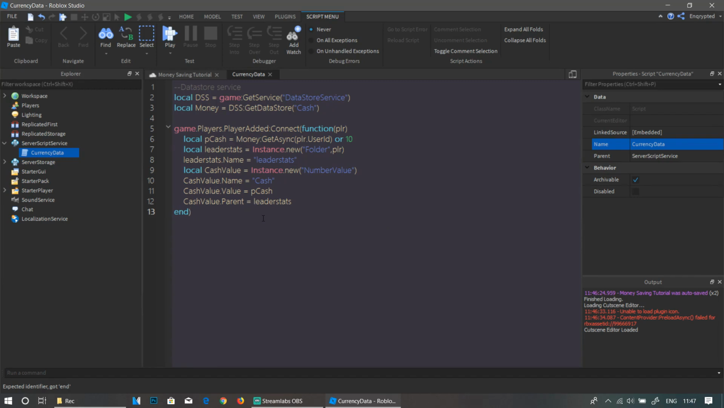Now we're going to make the cash save. To do this, we're going to go back here and do cash value dot changed colon connect, open brackets function, open brackets v, close brackets. Now we're going to do money colon set async plr.userid comma v, just like that.